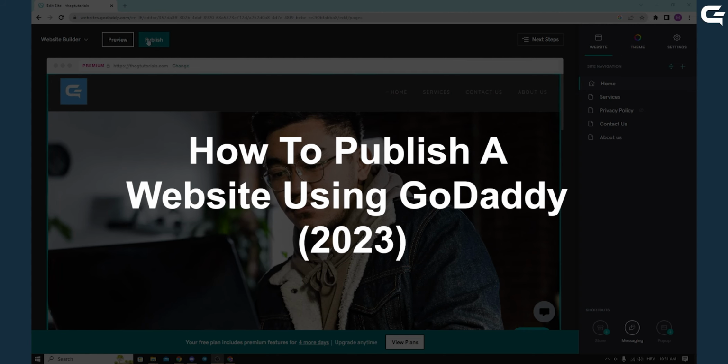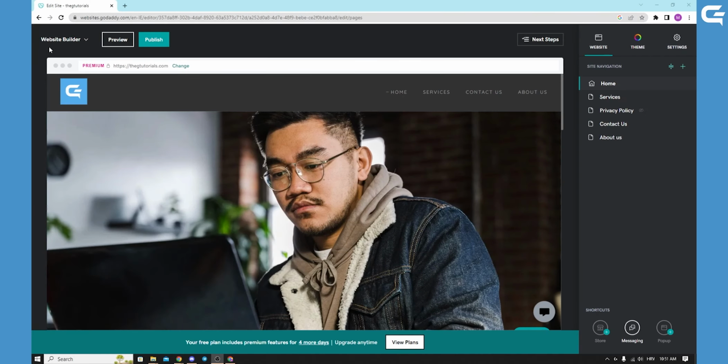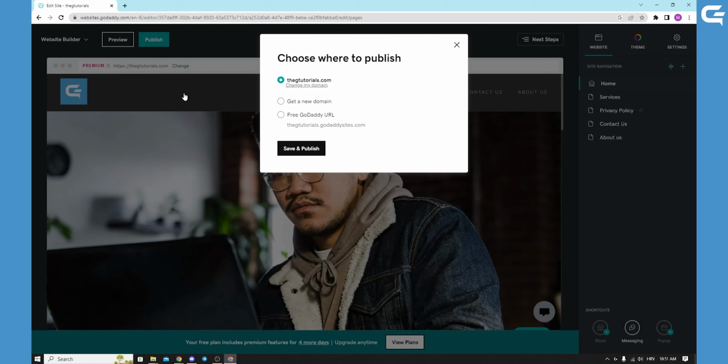So, when you log into your GoDaddy account and go to our website builder, you will go to the site that you prefer. So, we want today to publish our website. Of course, the easy way, we just click here the publish button right on the top. After we edit it and put our website how we want it to, we just click publish and we go here, choose where to publish.